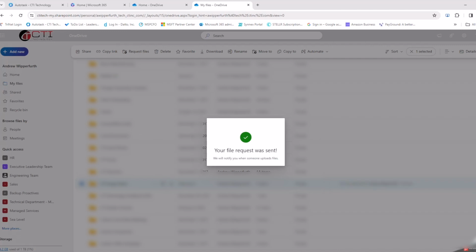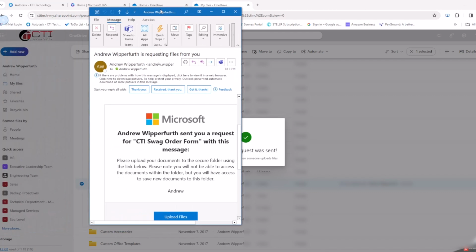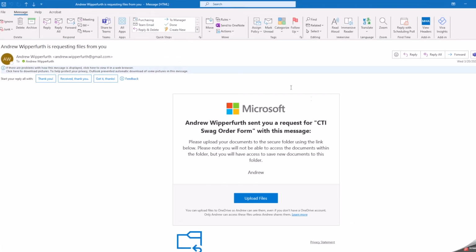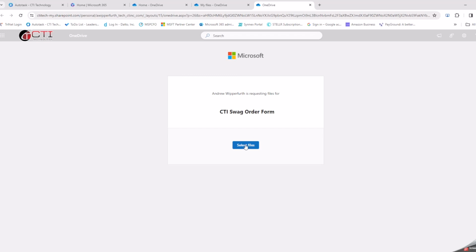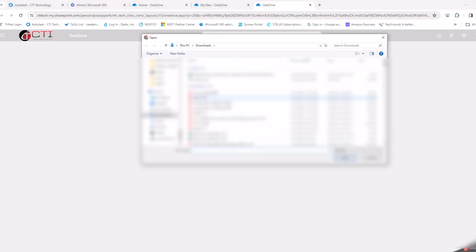And then here is an example of what the actual email looks like when it comes in. So it's going to just say, hey, this person is requesting files from you. You'll be able to see the message that you put in here. And then when you click on upload files, that will open up a window within SharePoint. You can select your files. And then if you're going to go to wherever you're storing your files, you can upload them to that folder.